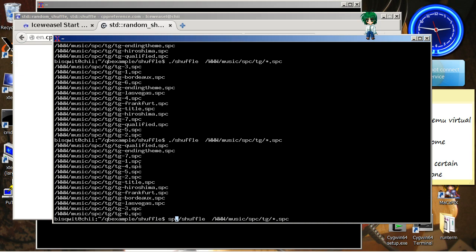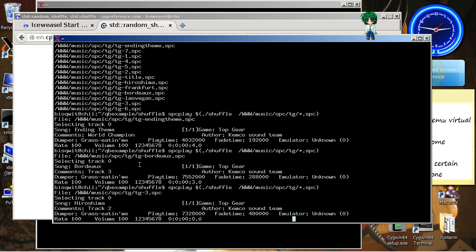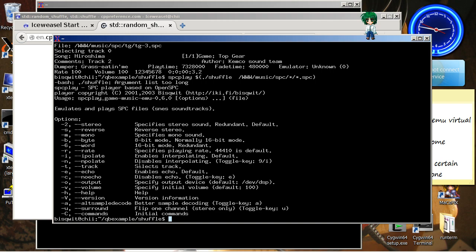Alright, we got a different song. Looks like it passed the test. Now let's use the entire SPC music library instead of just this one game. Error! Looks like Linux doesn't want me to pass 70,000 file names on a single command line. Back to the drawing board it is.